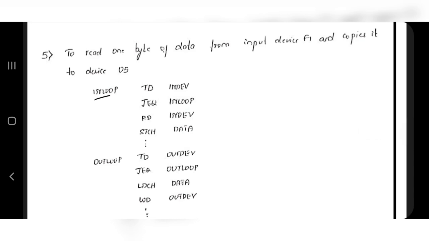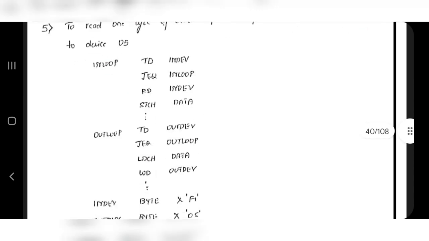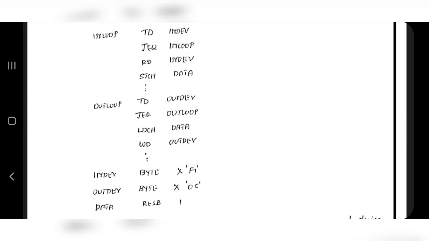Next, in the input loop and output loop, one is for input and the other for output. We are testing whether the device is ready or not. If it's not equal, we'll keep on testing. If it's equal, we'll come here, read the data and store it into the data. Here also we are doing the same thing, fetching the data and outputting it.